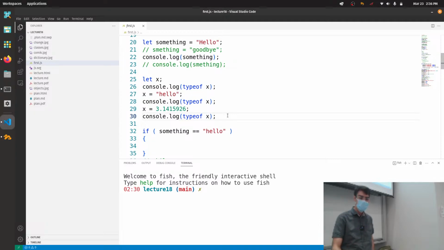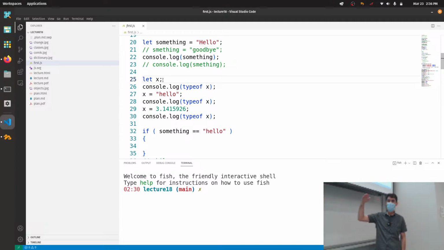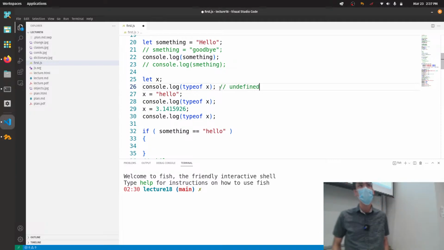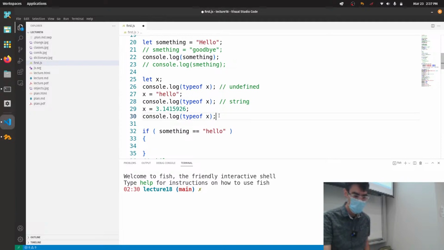So that means that as our program is executing, on line 25, I declare a variable x, but it doesn't have a type yet. So when I run this console.log here, the value that I'm getting out from this is undefined. A variable that has not been initialized with a value has an undefined type, because it doesn't have a value yet. And the only way that we can get a value from a variable in JavaScript is to have something that it refers to. When we assign a value of a string to this variable, its type suddenly becomes string. When we assign a number to this variable, its type suddenly becomes number.